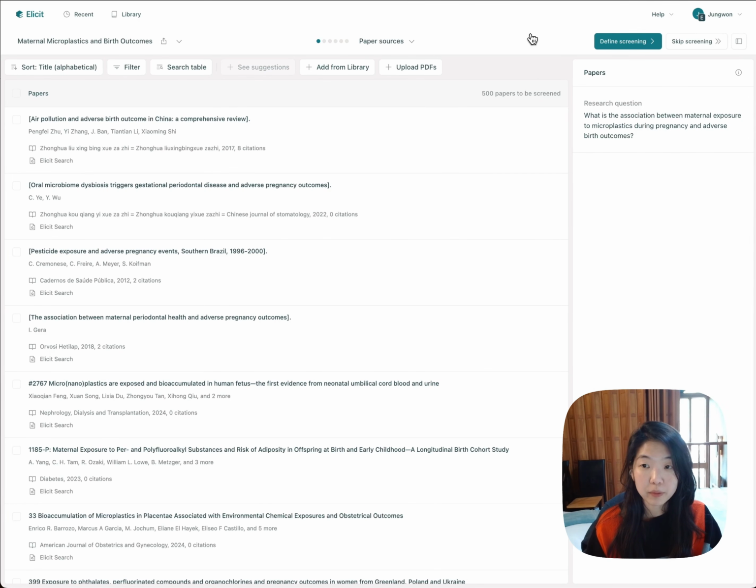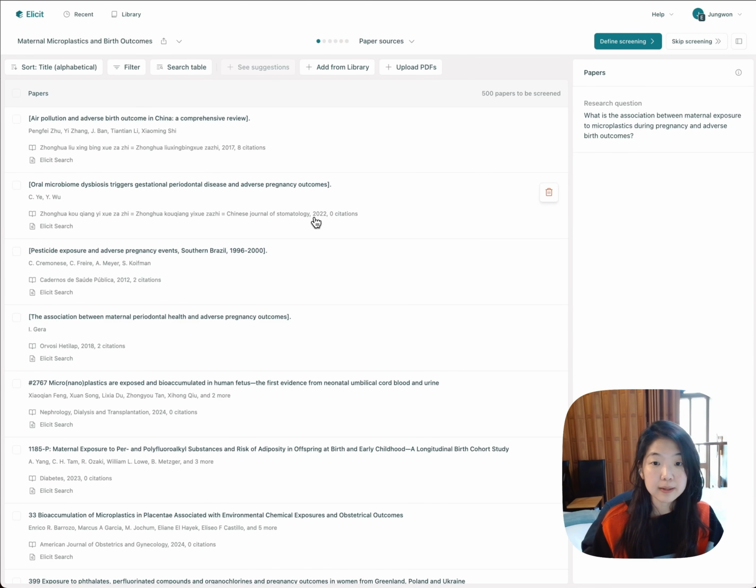At this point, we encourage you to bring in a lot of papers. You don't have to worry too much about which of the 500 from Elicit Search you bring in, because we're going to do an explicit screening step afterwards. So we think it's easiest to just bring in all 500, and then we'll filter out the irrelevant papers later.